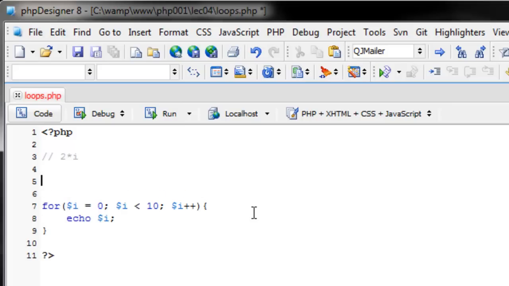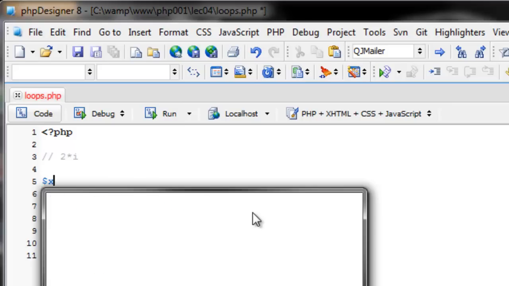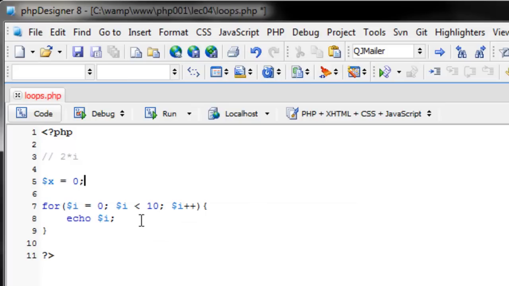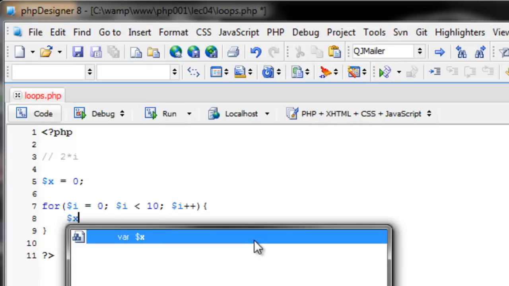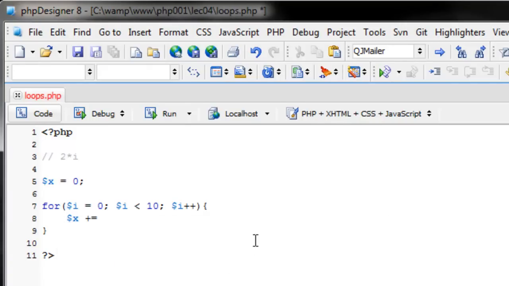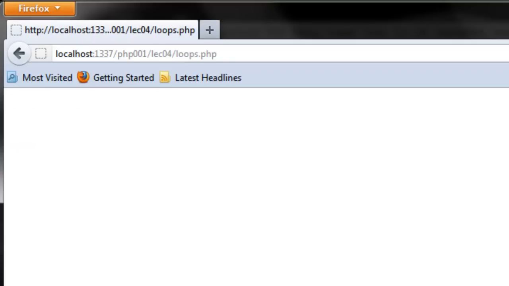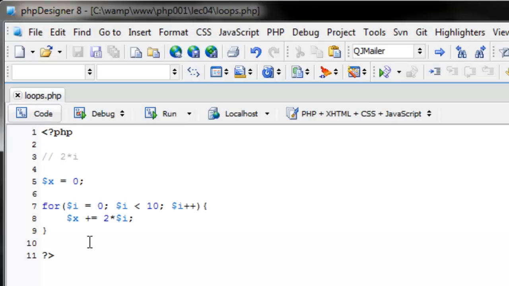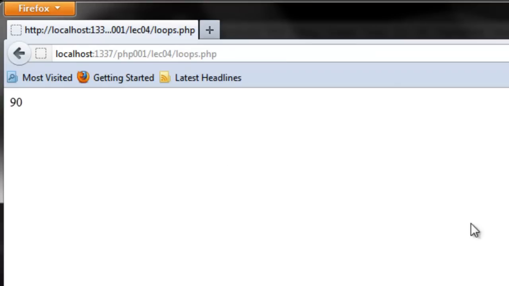So let's create a variable outside of this for loop. Let's call it x, and let's just set it equal to 0. Now our formula is 2 times I. Going back to our mathematical operations, we can say x plus equals 2 times I. If I were to refresh this, we're going to get a blank page because we haven't done anything with x after we've gone through our loop. So after the loop is over, we can simply echo x. We would get 90.